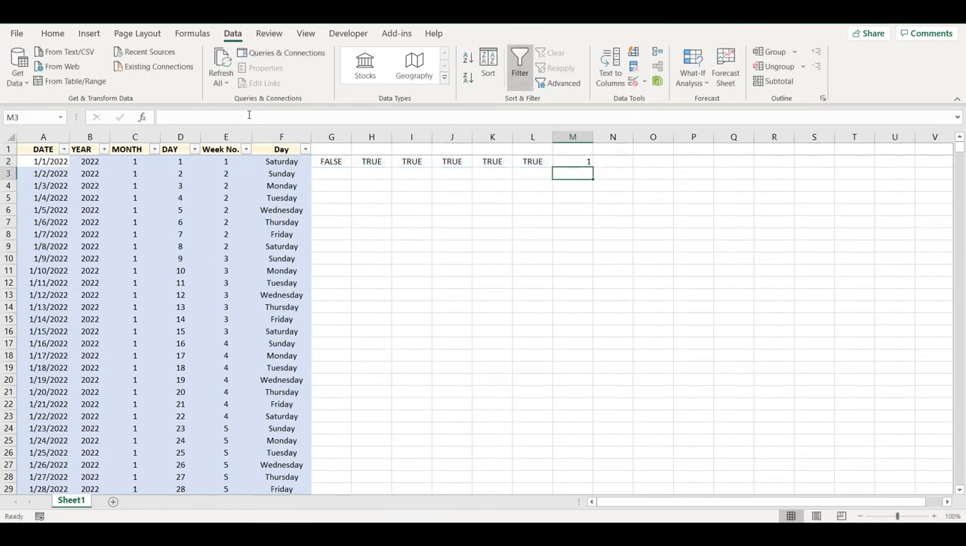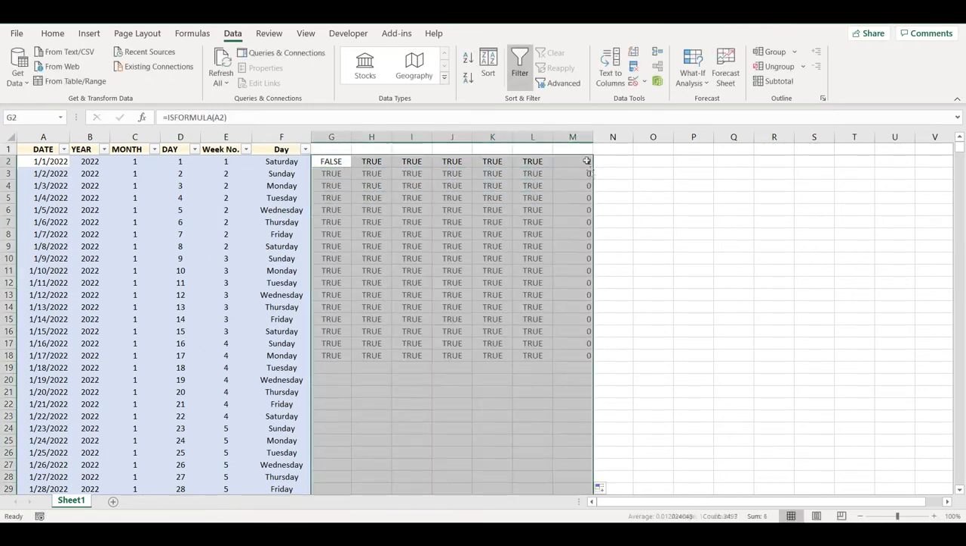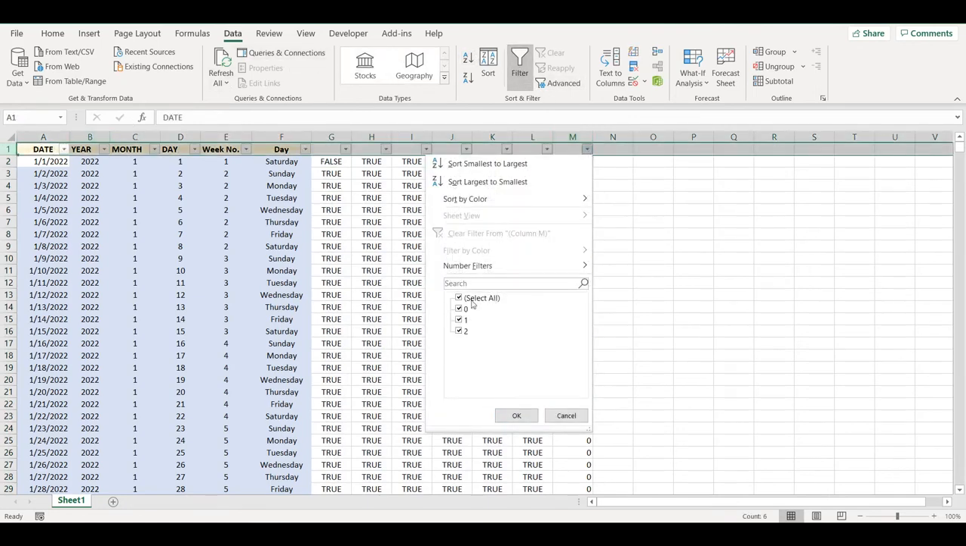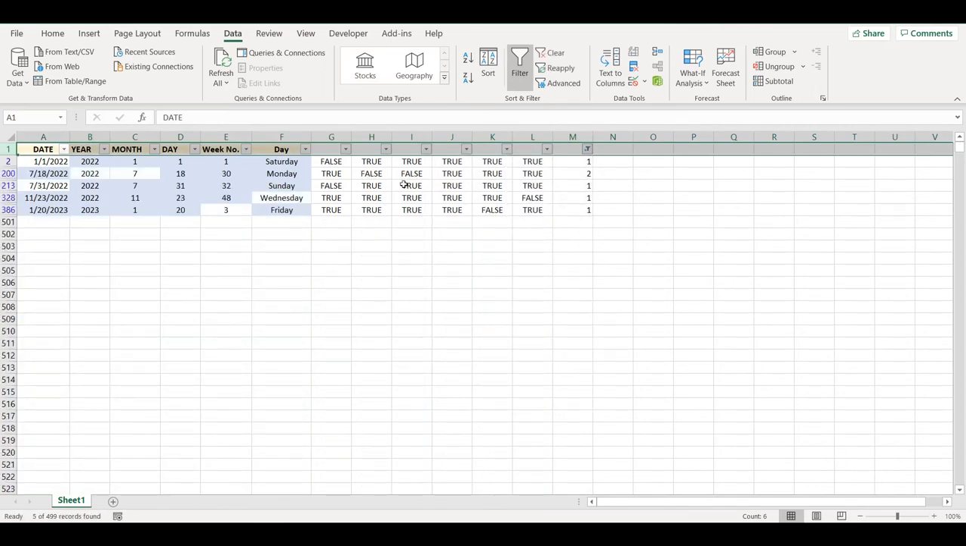Now I will just simply copy it down, add here a filter, and select those where it's not a zero. It means that there is some value instead of formula. And now I see all those cells that have value in my table instead of formula.